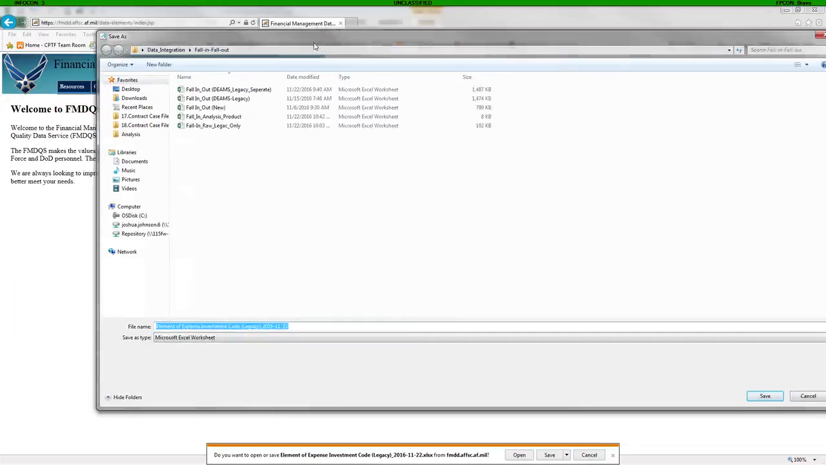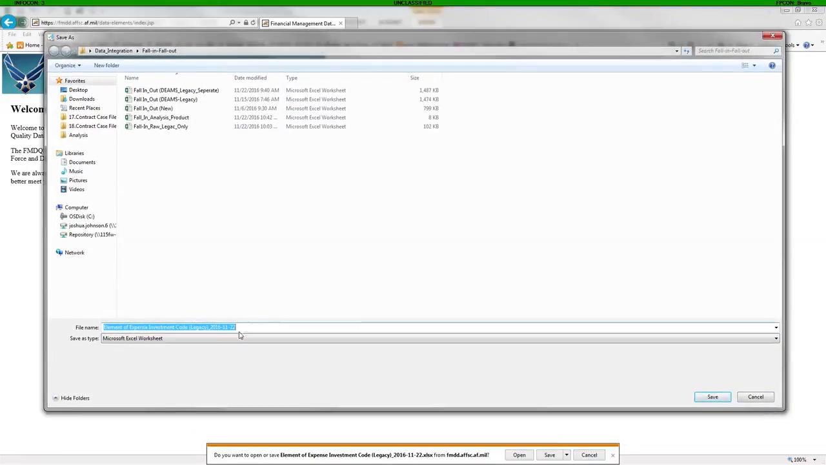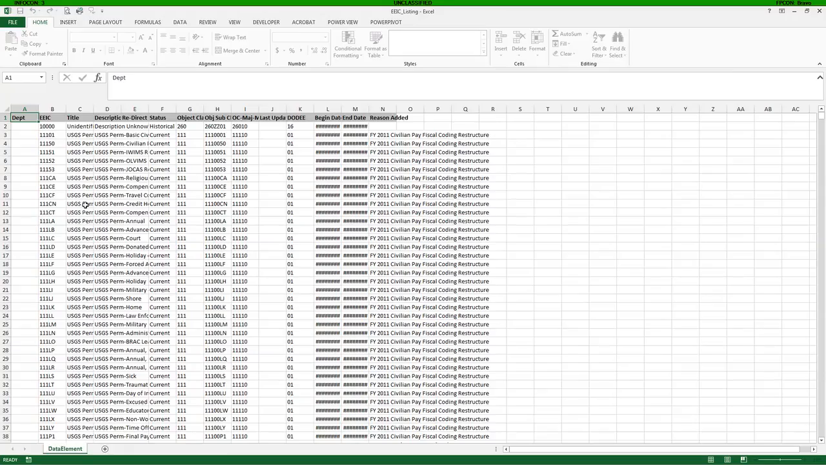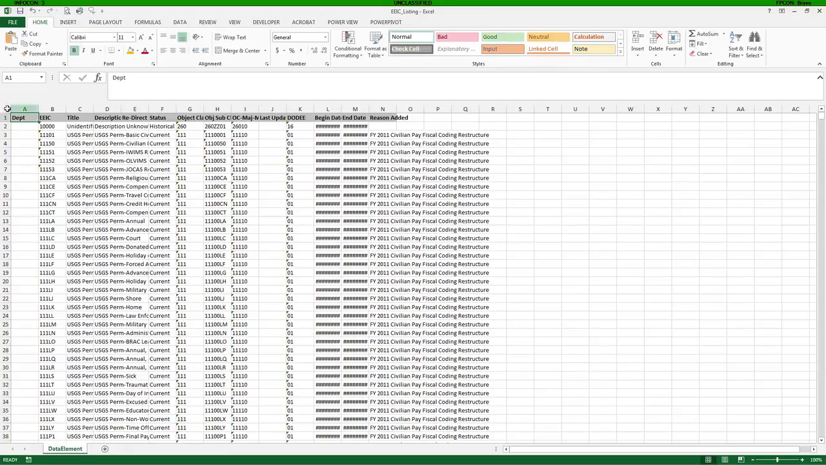So now we can go ahead and save it as, and right here we're going to go back to our Fall In, Fall Out folder, and we're going to say EEC listing, and we're going to save it. And now when we open it, here's what you can notice right away. Notice it has all of these different data types in it.